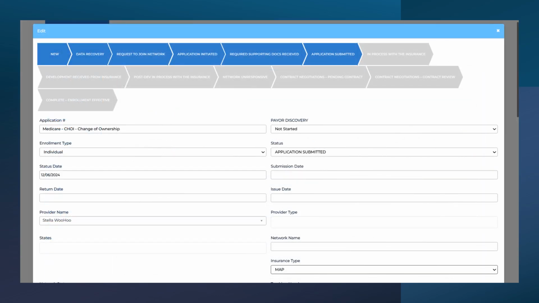When QPI initiates a payer enrollment on your behalf, typically starting with Medicare's CMS 855S application, you'll be able to track the entire process in real time through the Credentialing Application Tracker, also known as the CAT. We'll walk you through this feature in detail in the next few slides.